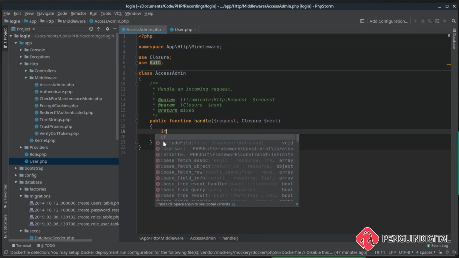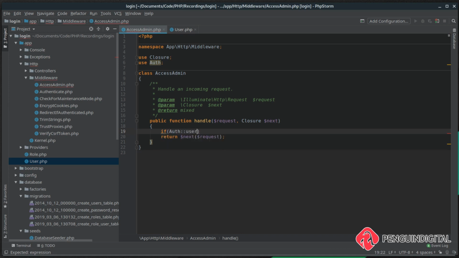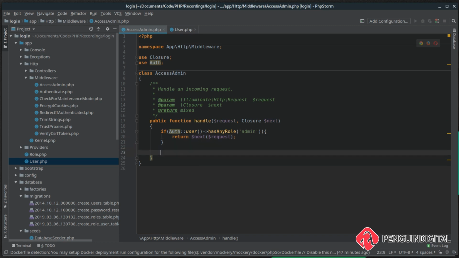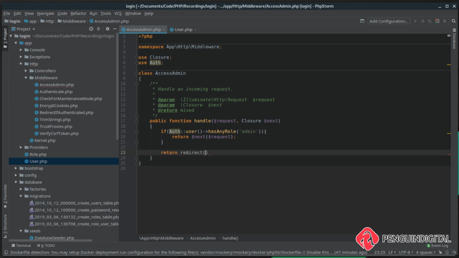So let's do an if statement, and we're going to use the Laravel Auth class, get the current logged in user, and then call our hasAnyRole method that we created, and see whether this user has the admin role. And if they do, we want to return the next piece of middleware. And if they don't, let's for now do a return and a redirect, and we'll just redirect them back to the home page.